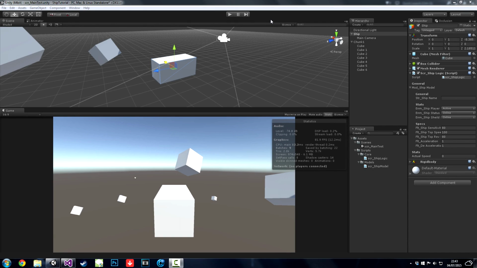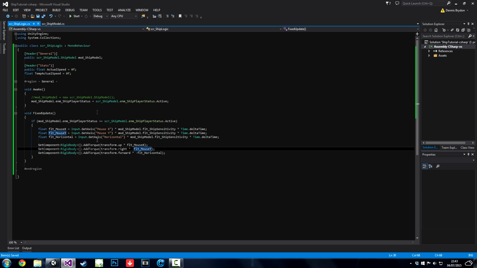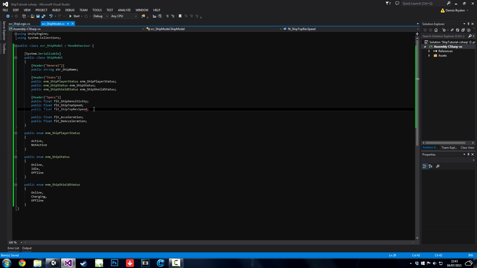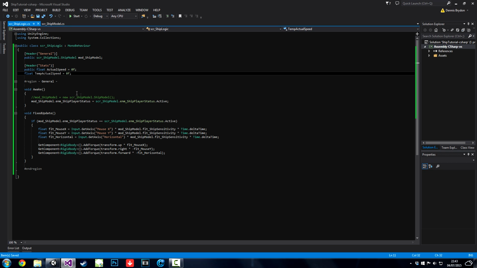Hey guys, welcome to episode 13. We're going to carry on where we left off, and we're going to do forward and backward. It's going to be done slightly differently. So if I go and open the script, if you can remember, we actually created a couple of variables to take in the top speed. We got top speed, top reverse speed, acceleration, and deceleration. Those will be used, and we're going to use them now.